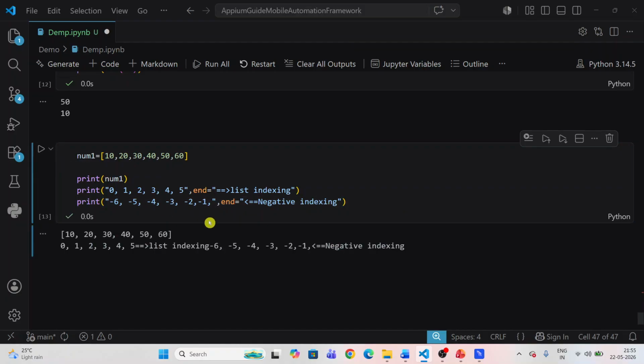So what I'm doing here: to explain how indexing works in a list, I added these two lines of code, print statements here. I already discussed the print statement, how to achieve this with end and separator, in a separate video. I place the video link in the description. Okay, coming to our topic.